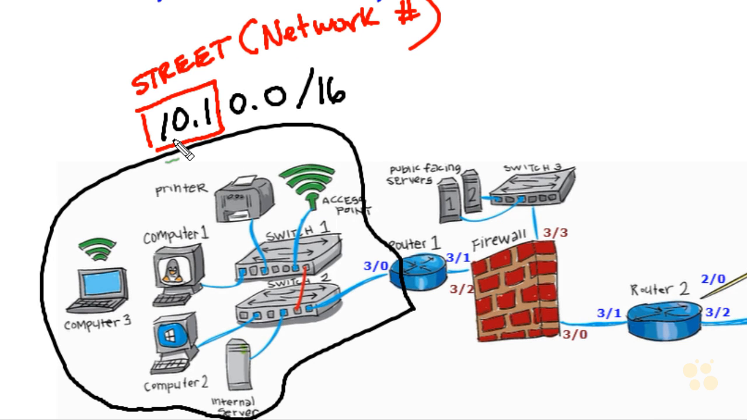Now, one of our challenges in this network is that every device is going to be on the 10.1 network. That's not so tough, but each of these devices also needs to have its own unique host identifier or host address. And the host address I'll have right here in green in our network is going to be these last two numbers, 0.0. So maybe this computer is going to use 0.100. And maybe computer 2 is going to use 0.101. And the printer is going to use 0.102.